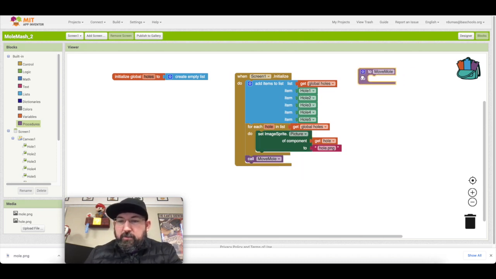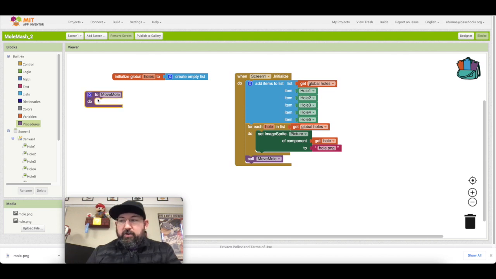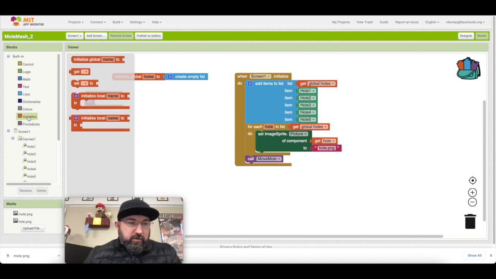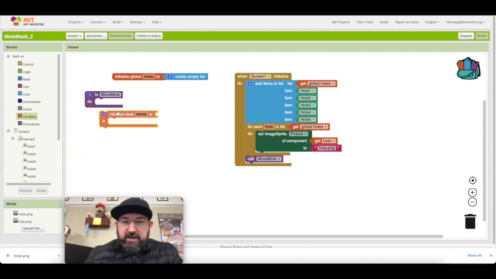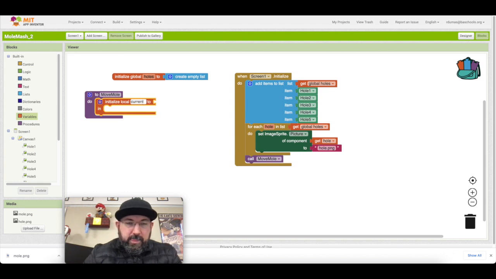This is going to be just a little bit different because we're going to find these variables where these holes are, and we're going to move that picture on top of it. So we're going to go into variables and initialize a local variable. We're going to store some information so that we know where these holes are, and then we'll be able to move the mole to those in a random order.